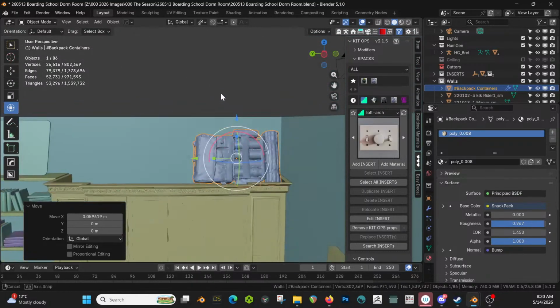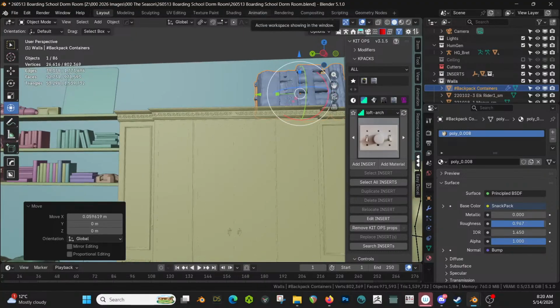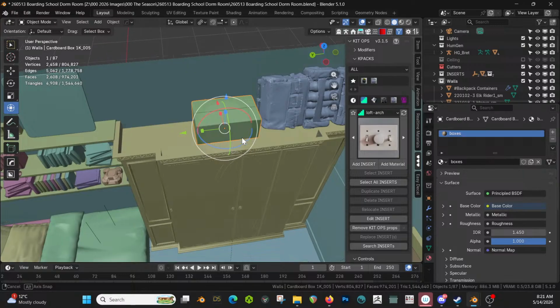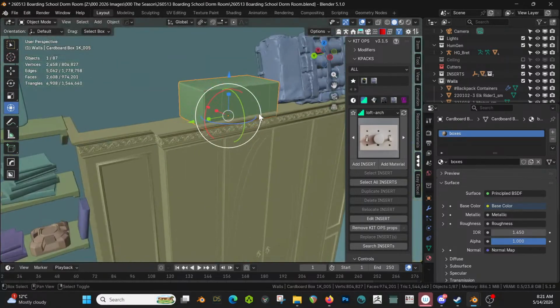He's got his backpack hanging up there on the top. Perfect. And then what else can we find to put in there? Or up there, rather. Maybe a box or two, honestly. Just some simple... That's 1K. Cardboard box. Cool.